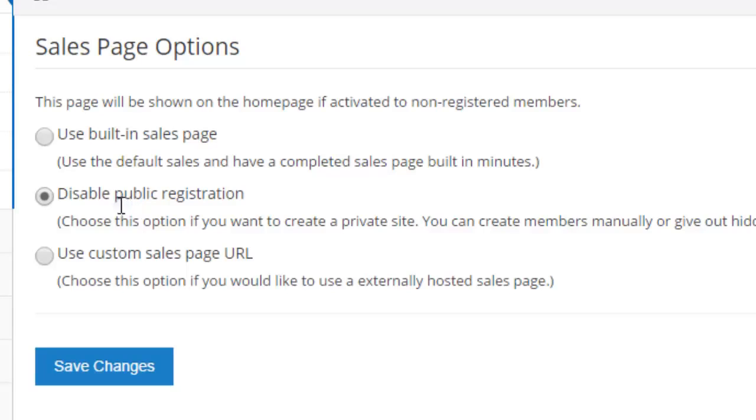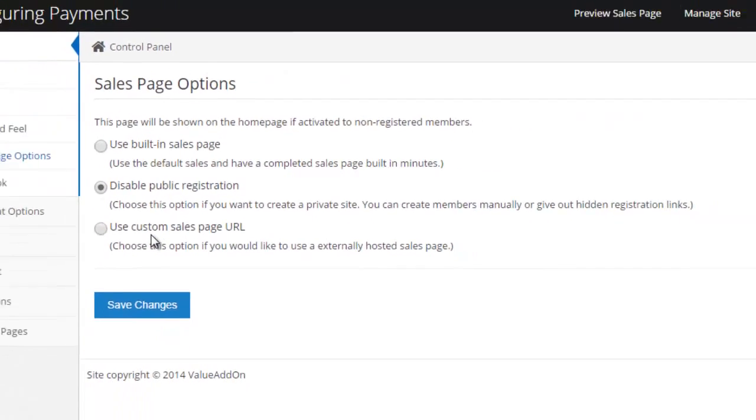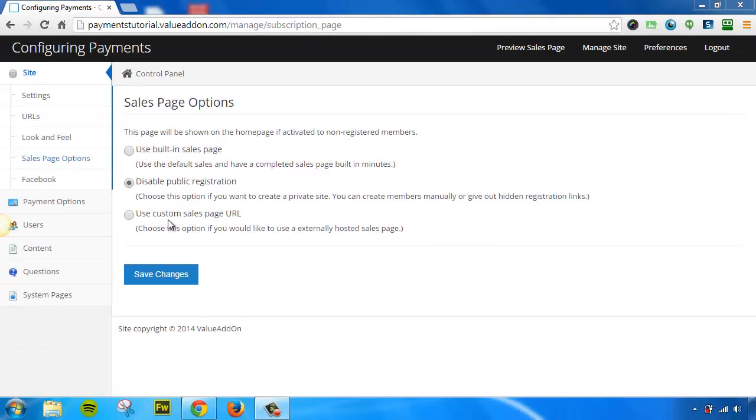And the third option is you can use a custom sales page URL. If you're using an external or third-party service to create sales pages, maybe something hosted on WordPress, maybe a service like Lead Pages or Optimized Press, you can input the URL of that sales page here. Now, what we're going to do in this tutorial is instead use the built-in sales page creator.